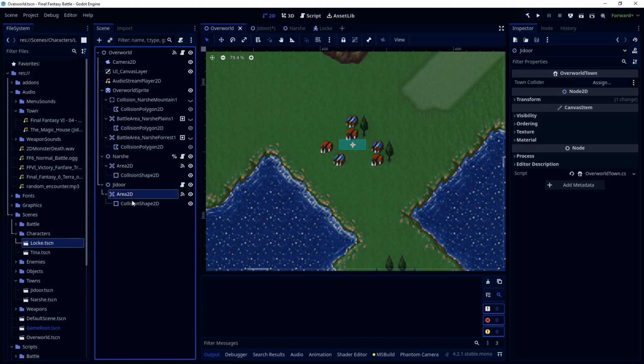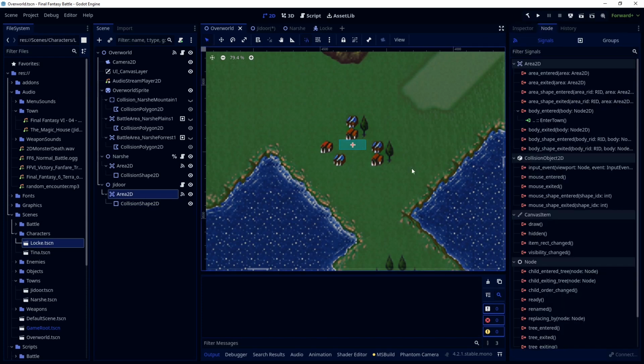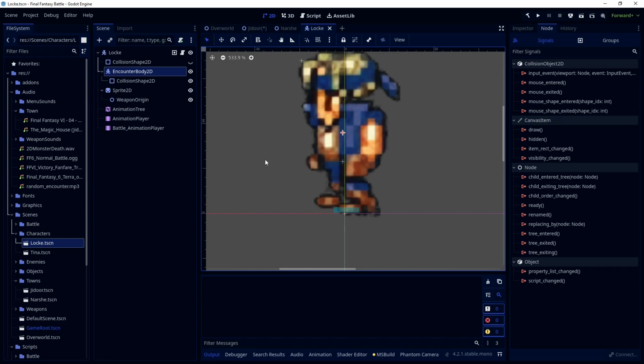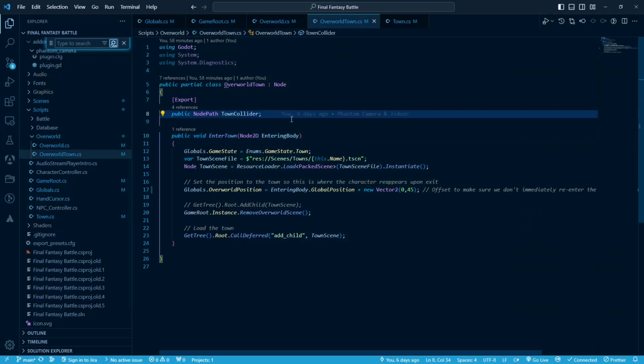But this is just an Area2D with a collision shape, which is a rectangle here, and we're going to connect that to the script, which I made a little enter town method here. So on body entered, the character is going to be this CharacterBody2D. I'm using this little collider that I use for the encounters. That's also tutorialized. So here's the script, very simple.